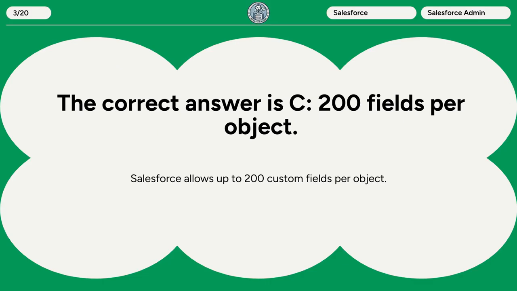The correct answer is C. 200 fields per object. Salesforce allows up to 200 custom fields per object.